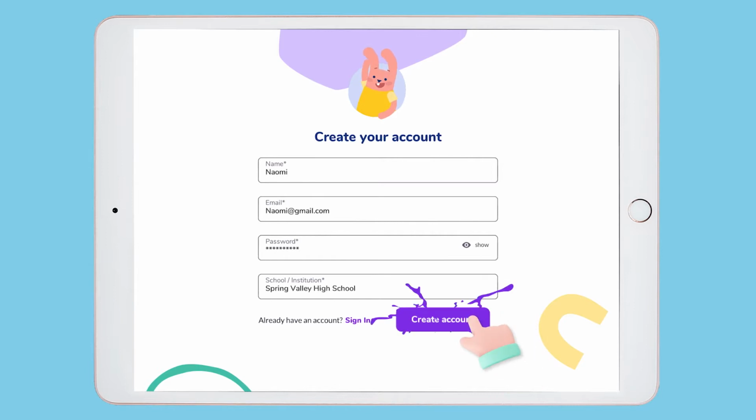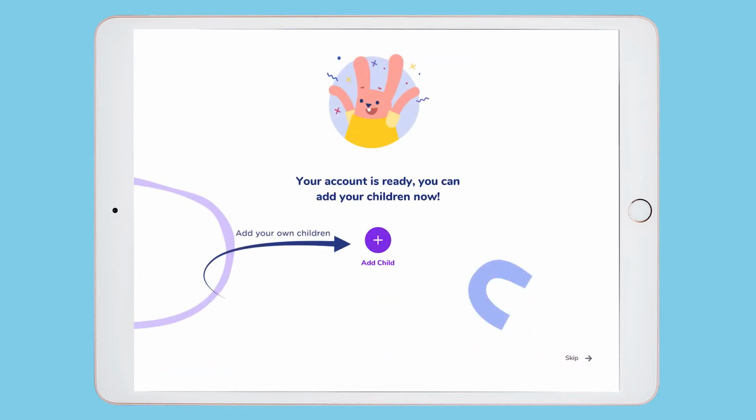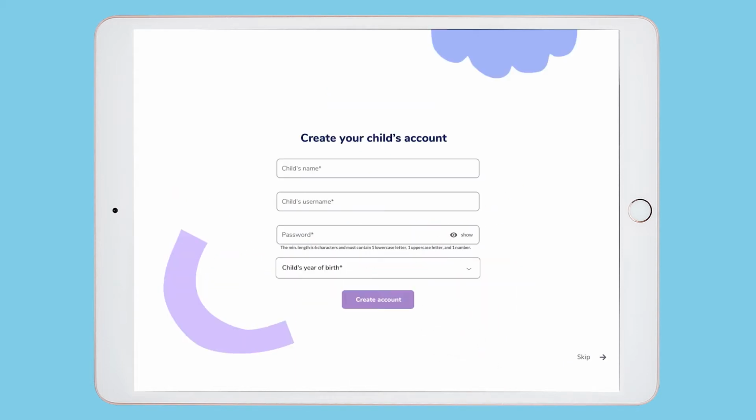After creating your account, you can add your own children to the system. It's important to know that this option is not for adding the students you teach, but for your own family members. When you click on Add Child, fill out your child's details, create a password for them, and hit Create Account. Alternatively, you can skip this part of the process.